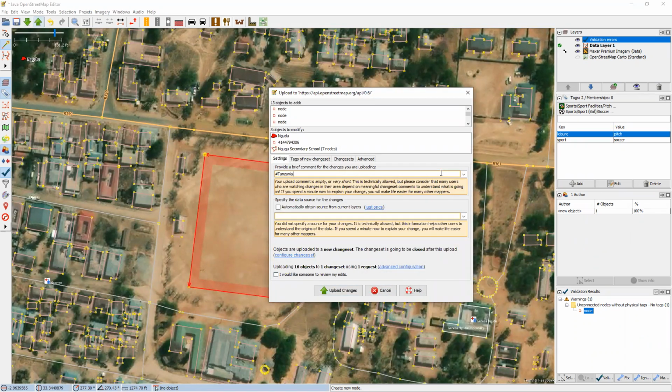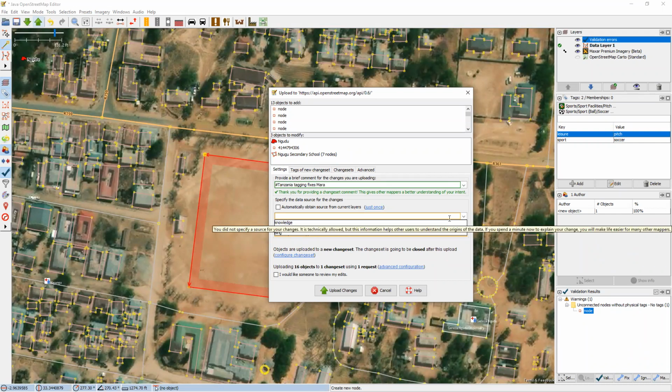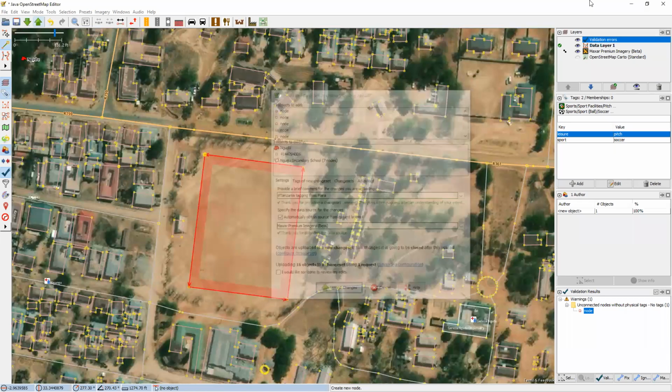Tanzania, tagging, next is Mara. And for the source, I'm going to say Maxar Premium. And I'm going to upload my changes. And now it's available for everyone.